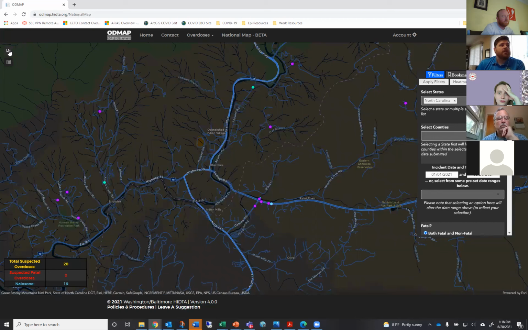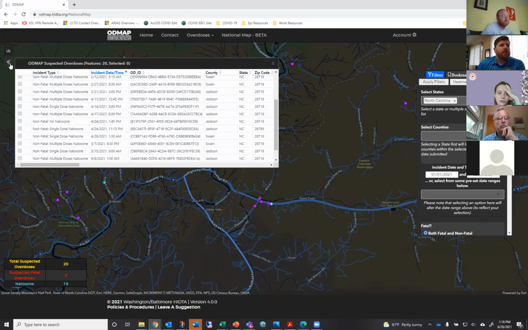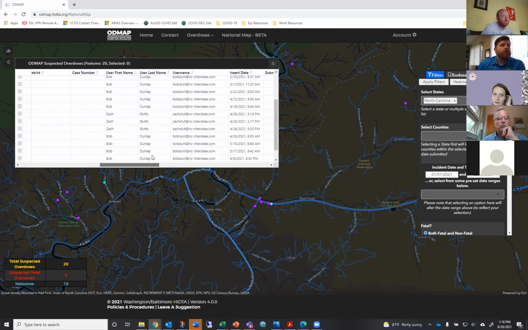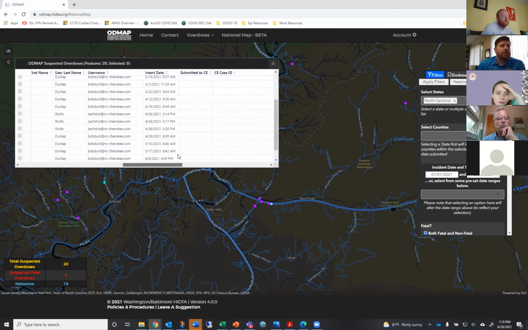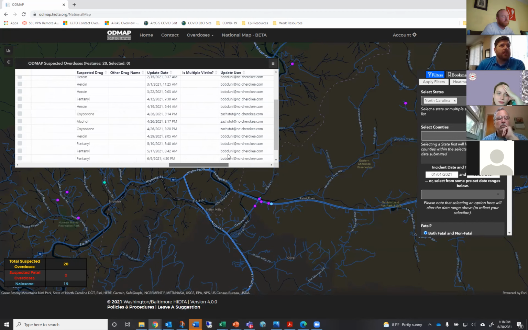Okay, and so then this right here, it kind of breaks it down. You can export this as well. This just shows you who entered it and case number and everything like that on here.